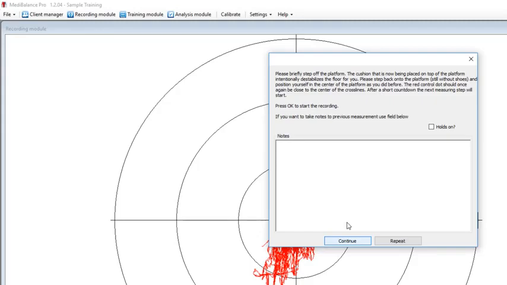put the cushion on the platform and let your client step on the platform again. So please briefly step off the platform, says the instructions. The cushion that is now being placed on top of the platform intentionally destabilizes the floor for you.